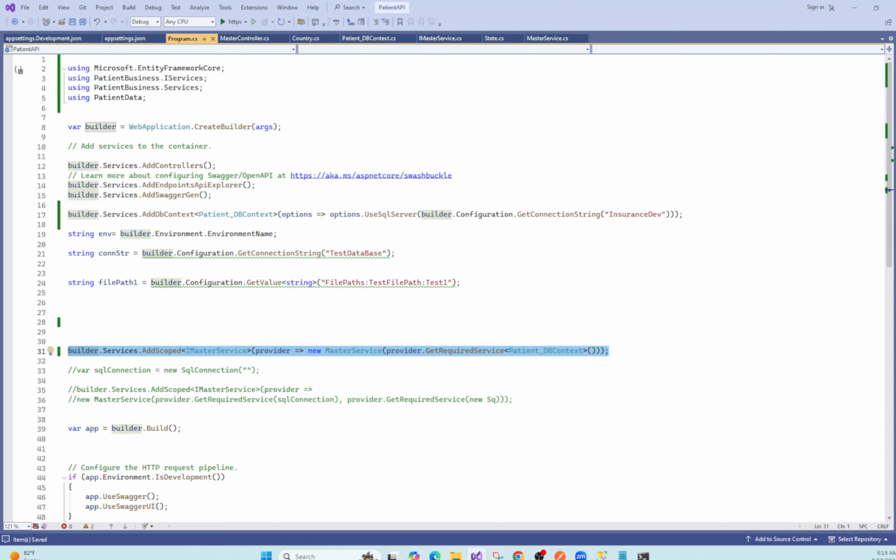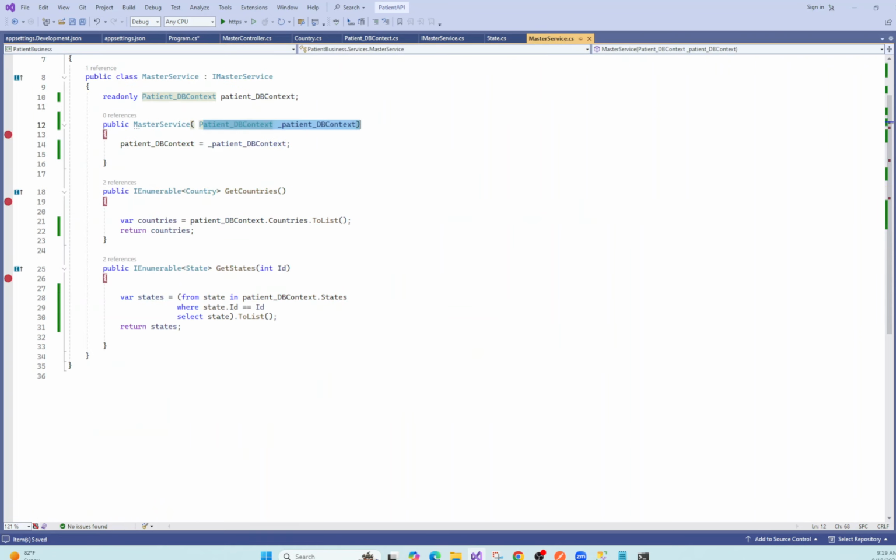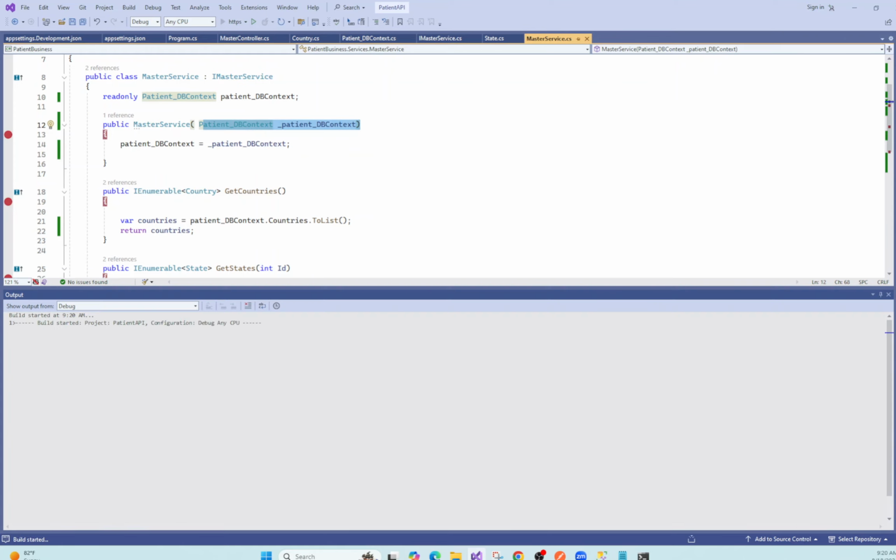I'm injecting the DbContext by specifying the connection string so that it will know which is the database, and I'm getting an Entity Framework service for the entire application. And here at line number 31, I'm going to inject the DbContext at service level so that I can use the DbContext to pull the data. So let's run this.